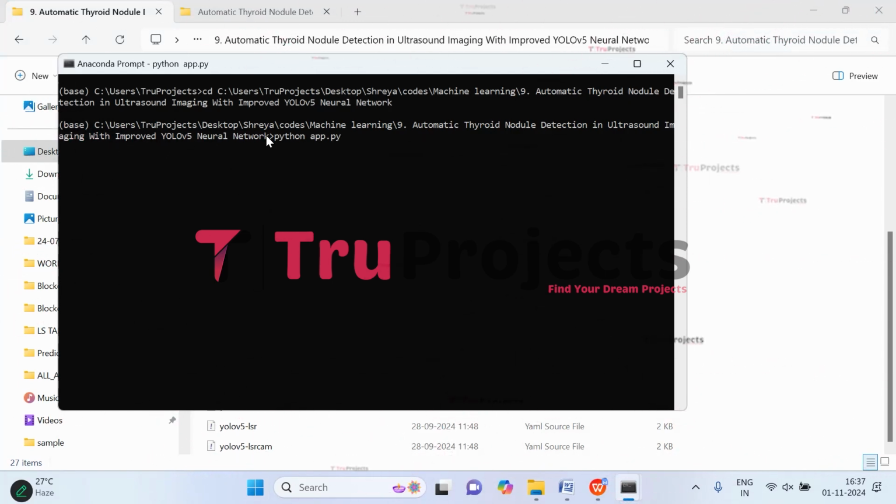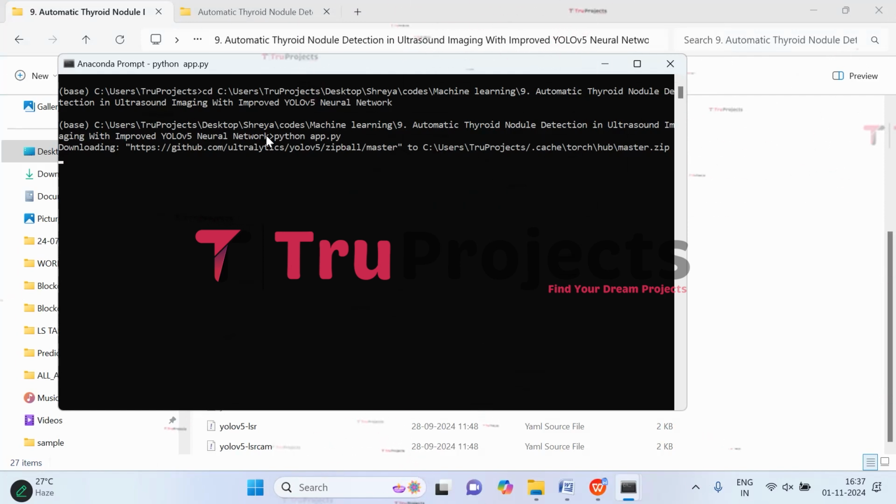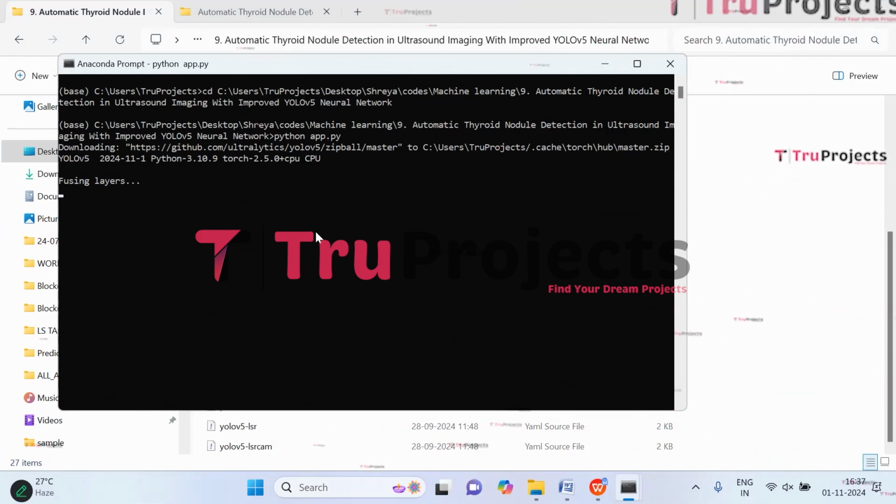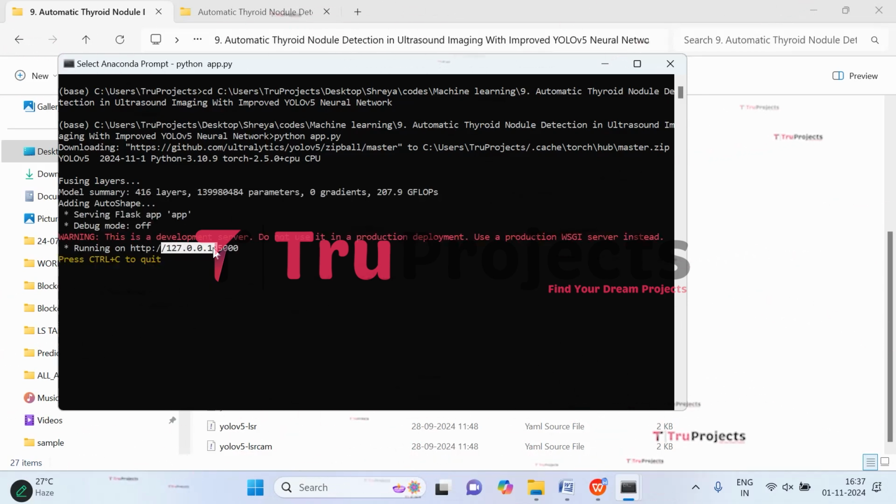This command will execute the Python script and perform a runtime check for syntax errors and logical issues. After running the app.py file, the Flask framework will host the application locally at the default address, which is the localhost and the port, unless configured differently. So it is taking time to load. Just wait for a while. So this is the localhost and this is the port.